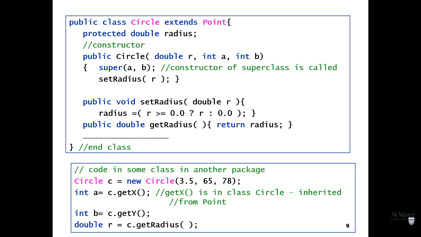So what we do in this test class is we create here an object of the circle class, right? And we do this using the new reserved word. And then we call the constructor that has the three inputs, which is x, y, and radius, right? Here, I guess, we are passing 3.5, 65, and 78 to these. Great. So now we created an object in memory of the circle class. Great. So now we'll try some interesting things. First of all, we say int a equals c.getX, but the circle class has no getX.